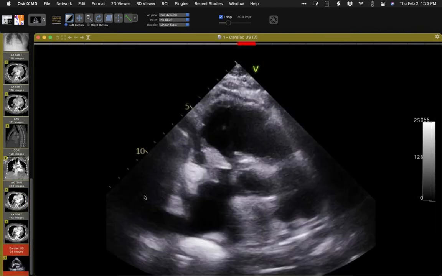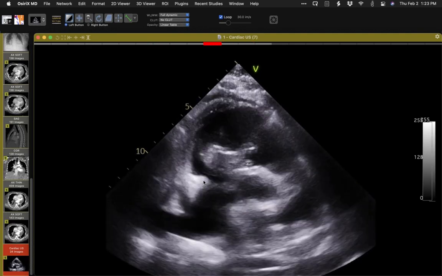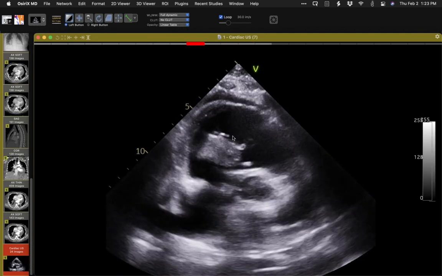Here's another ultrasound. You can see that. The vegetation's bouncing around on this ultrasound as well. Huge, huge, huge. Bad.